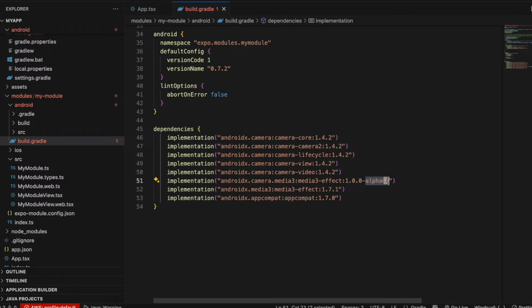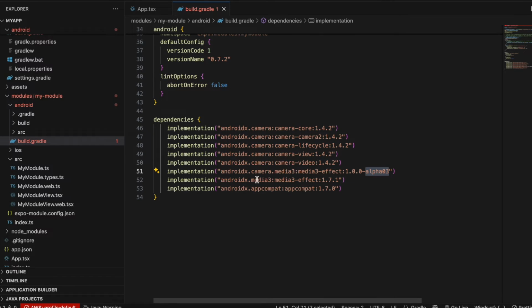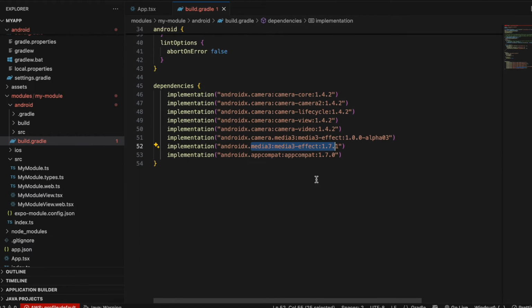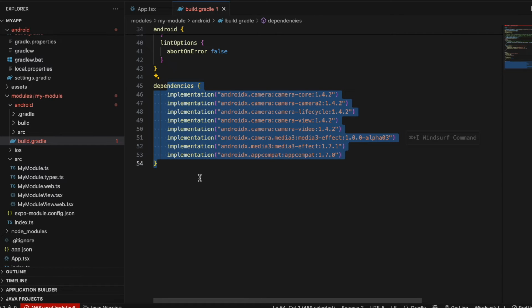So it's very important you use the stable version, but at least at the time of me recording it is still in alpha, that's why I'm using the alpha version. Then here we have this AndroidX Media3 effect as well as the AndroidX AppCompat dependency as well. Okay, so these are all the dependencies.